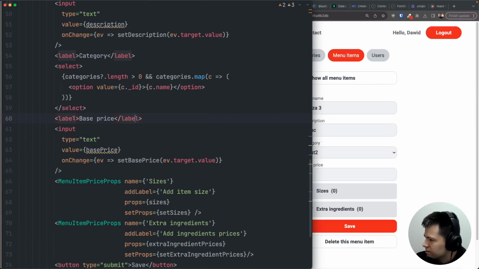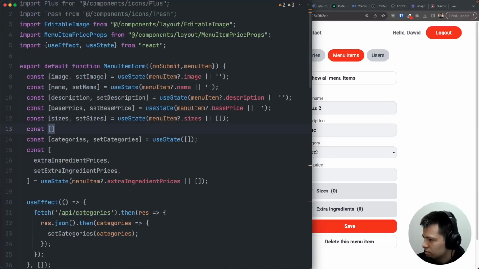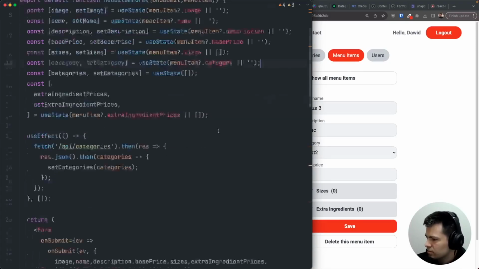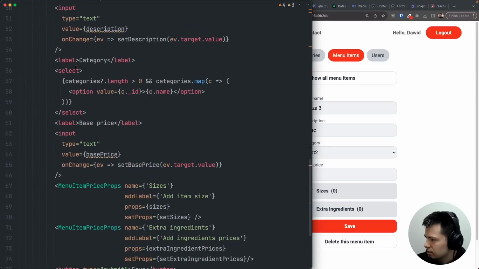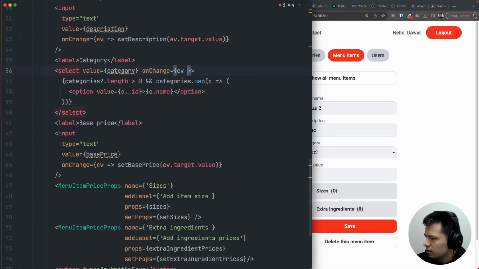Well, before I will save it, there is no state for the selected category, right? So let's have it maybe here, const category and set category. And let's say it will be also as passed like this from the menu item, if we have any, right? And so we have it. Now let's scroll back to our select. Let's put the value will be category, and on change we will have event, and let's do set category and event target value as always.